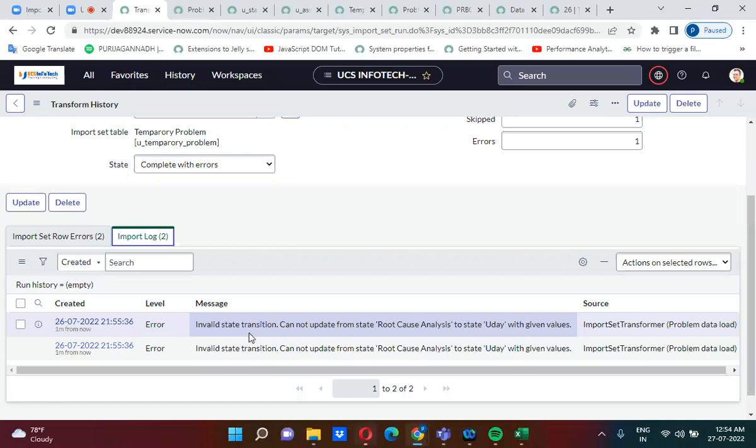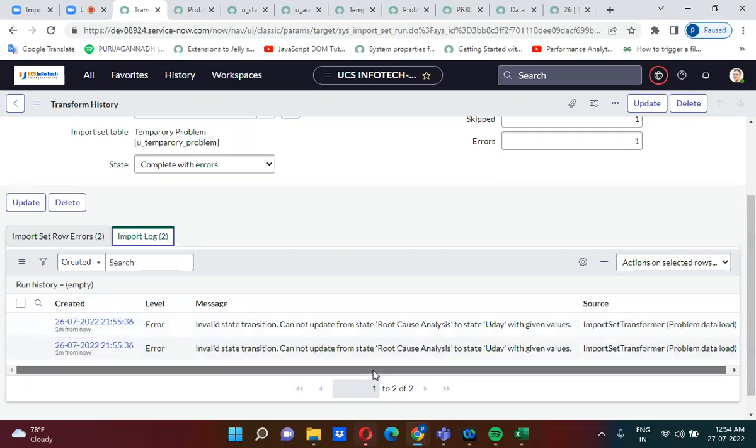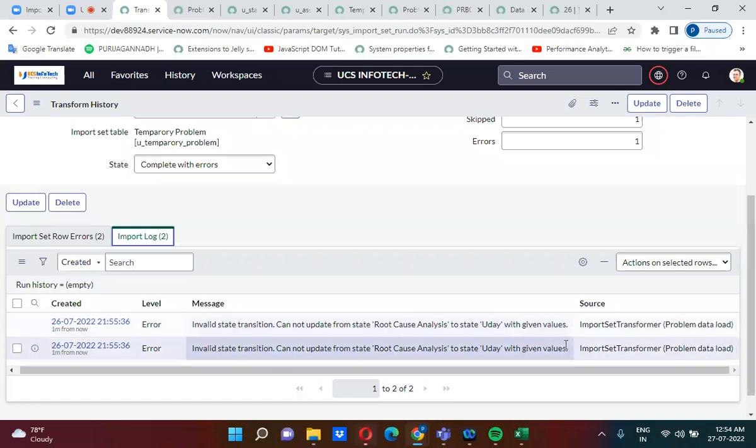Invalid state transition, cannot update from the state root cause analysis to Uday with the given values. So there is some error, guys. There is a validation in the back end. So that is the reason it is not allowing me to update the value as Uday.